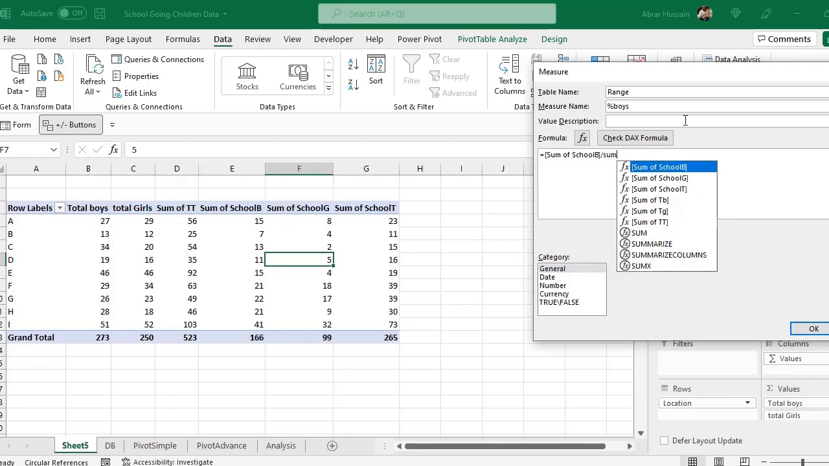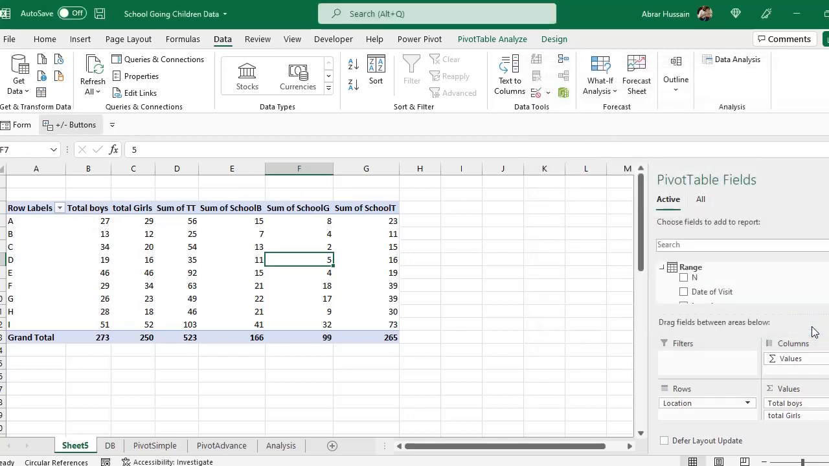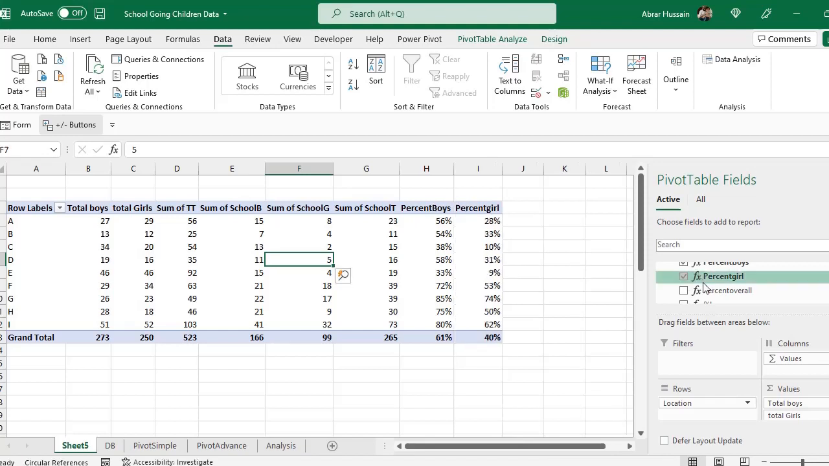You will have to use those old names if you have changed them. So you will have to use the sum of this TB. This was the older name, we changed it. So this would be the formula now. When you do this, you will see that percent boys is available to you. Just click it, and you will see that additional column. Similarly you can do that for percent girls, and percent overall would be available here.